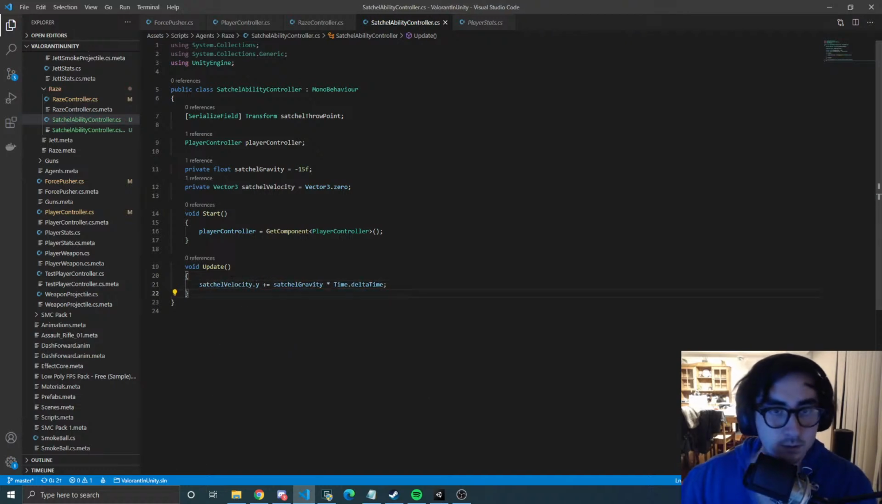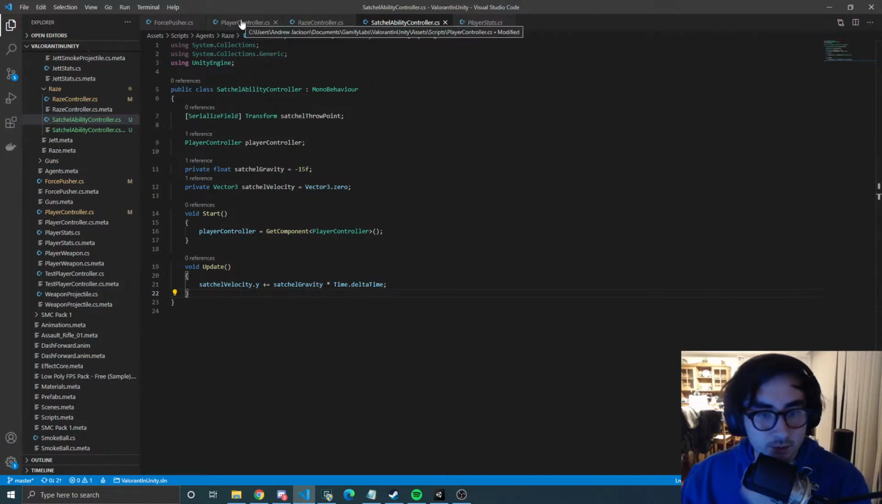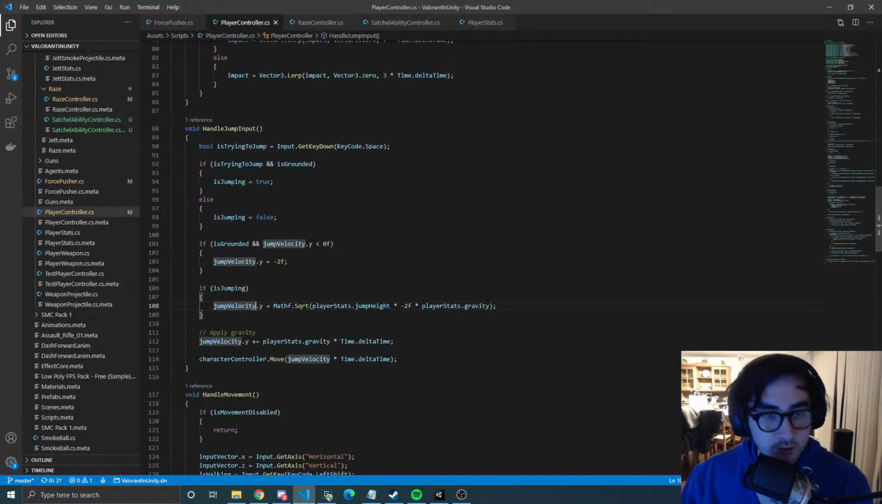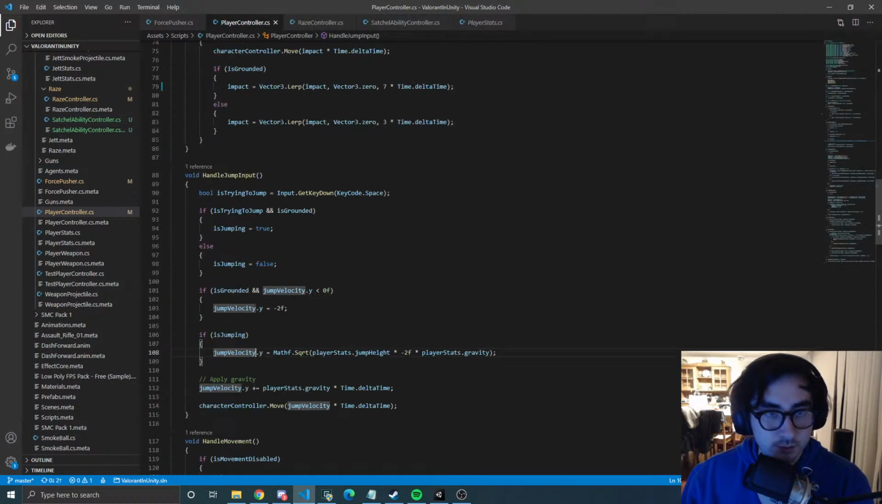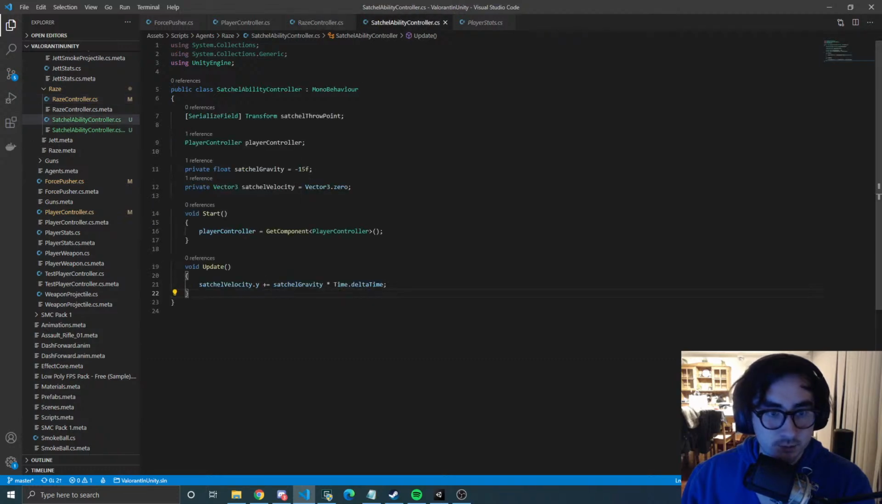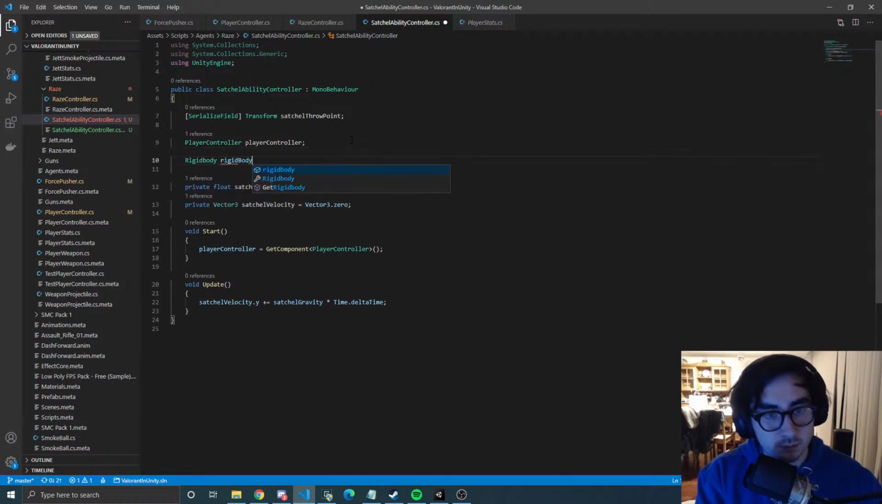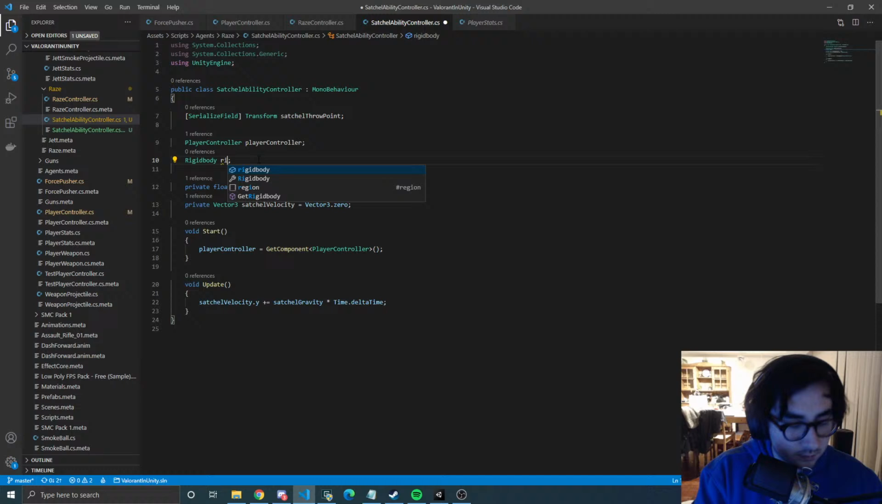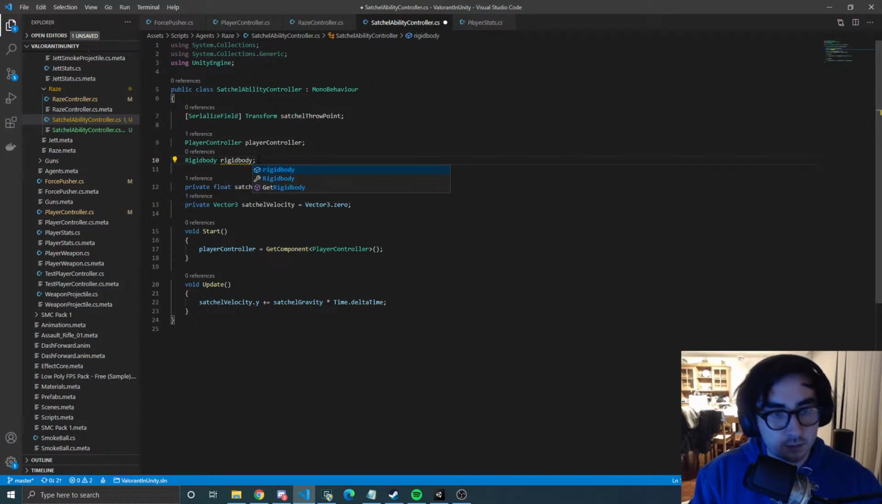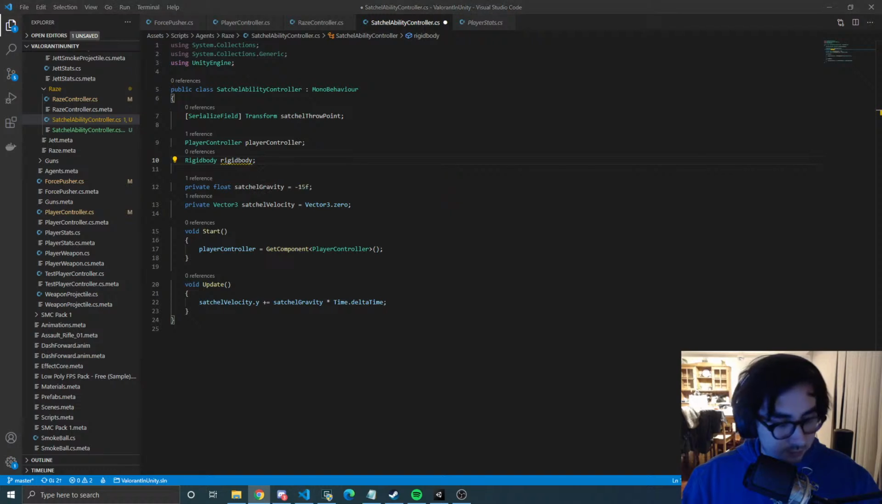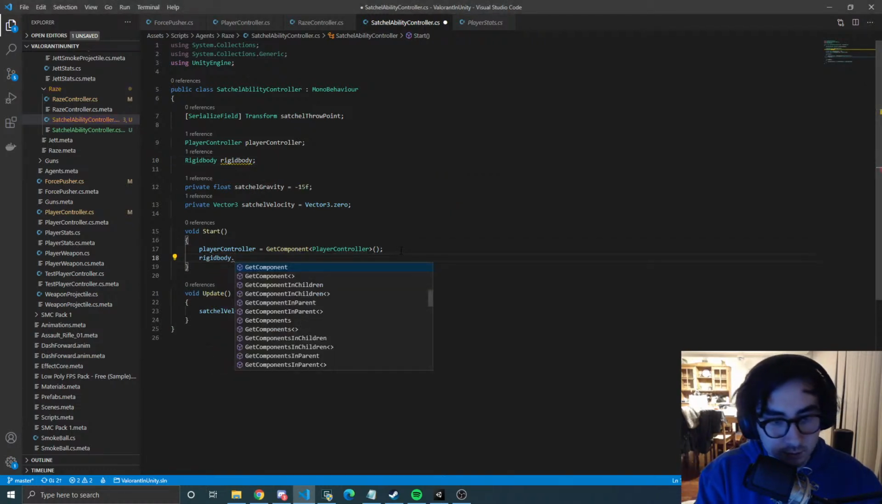Okay. So here we're applying gravity to, or we're not actually applying it to the satchel. So I guess a satchel should also have a rigid body. Do I already have a reference to a rigid body in Unity? Let me see if it has it.